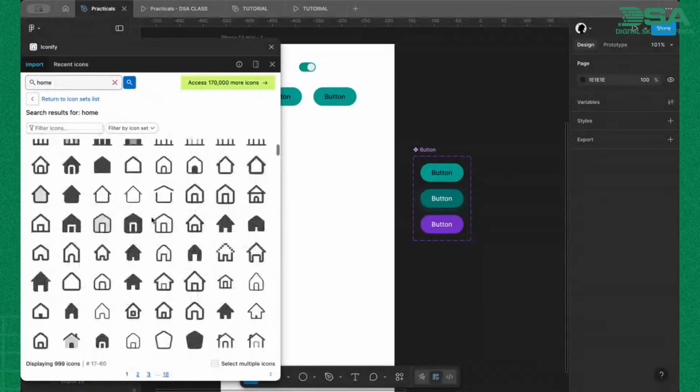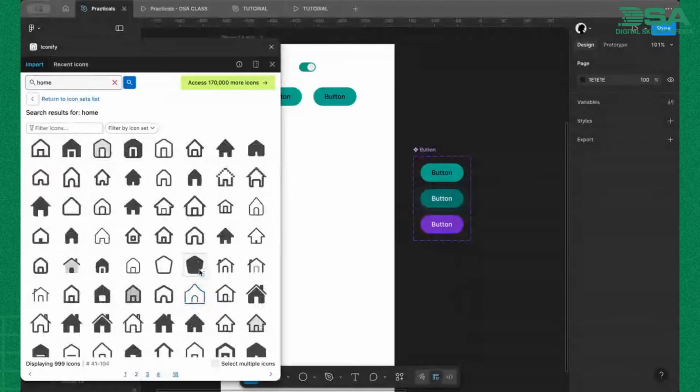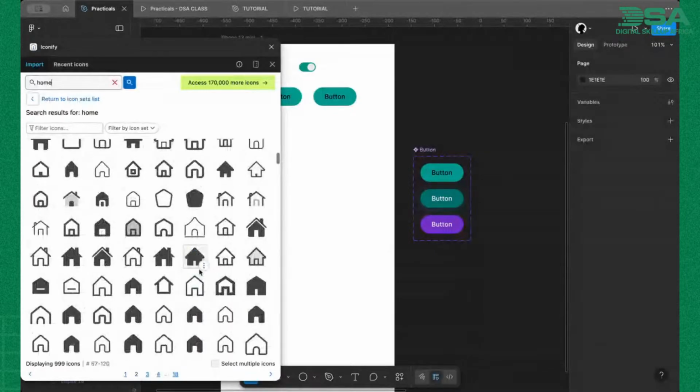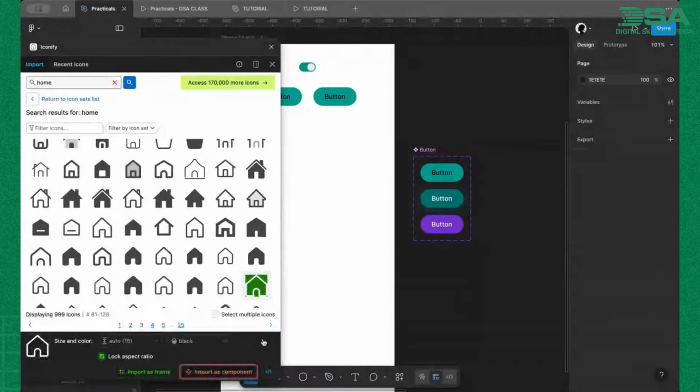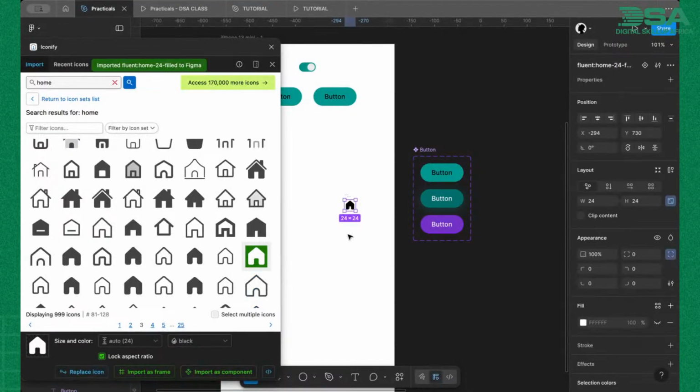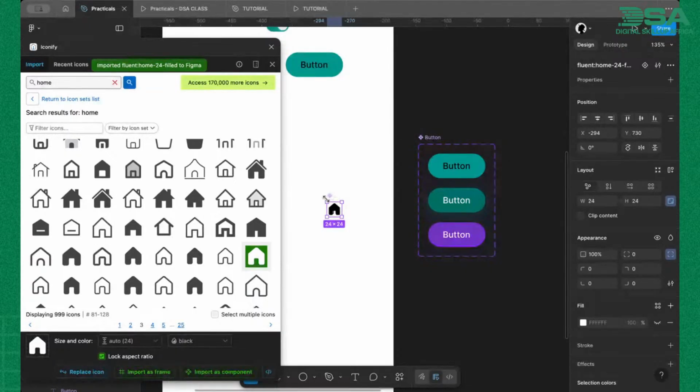So what I'm going to do is look for two types of home: the filled type of home and then the lined type of home. And I want them to look very much alike. So I'll bring this in as a component. Yes, this is already in as a component. But I see that that's a lined home. And then I would also bring in this filled one as a component. And there I have the two. So I have the lined home icon, and I have the filled home icon.